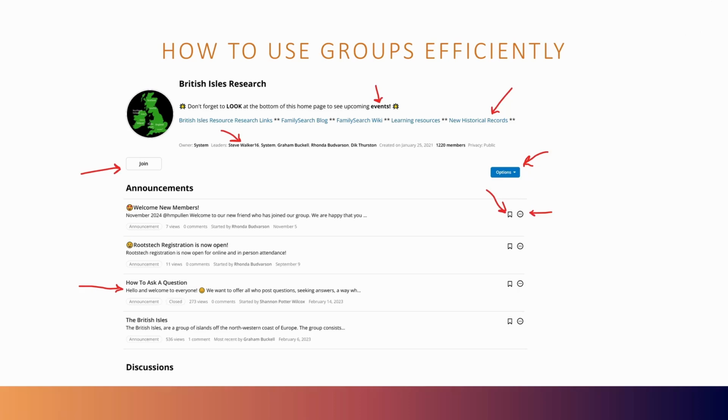This tells you at the top if there are any events associated with this group coming up. It also has those blue links that will take you to different links that have to do with the British Isles. You can see several, so your Family Search Wiki page will come up on that, and other learning resources. If there are any new historical records that have been posted recently in Family Search, it'll take you to those. It'll also take you to the blog posts about the British Isles. Personally, I like that because then I don't have to search for anything. It just takes me right to it.